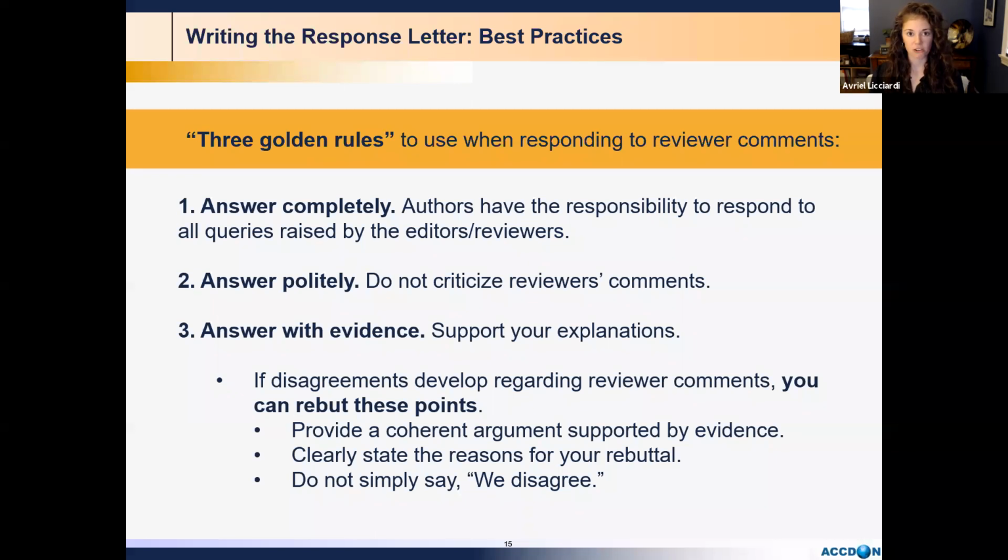You can use citations from the literature to back up your decision. You need to clearly state the reasons for why you do not want to make those revisions. And importantly, you can't simply say something like, we disagree, or we will not make those changes. You need to explain why and provide justification. If you don't, the journal editor may return your manuscript to you and have you work on it until it's complete.